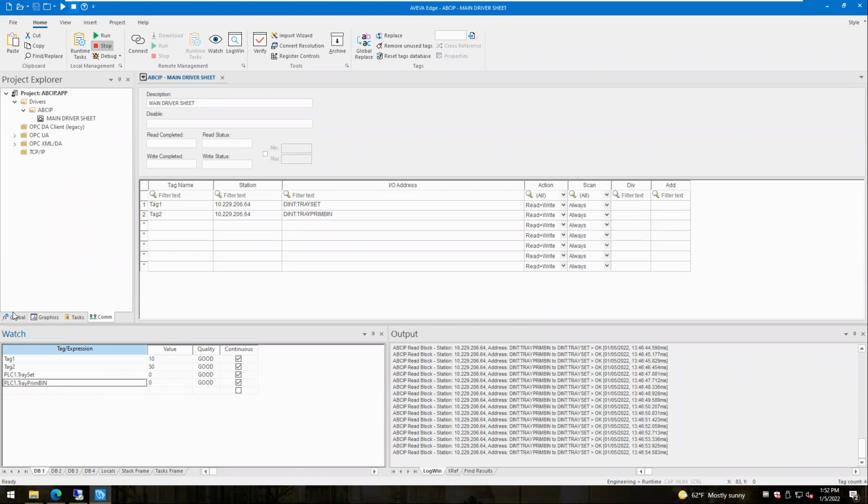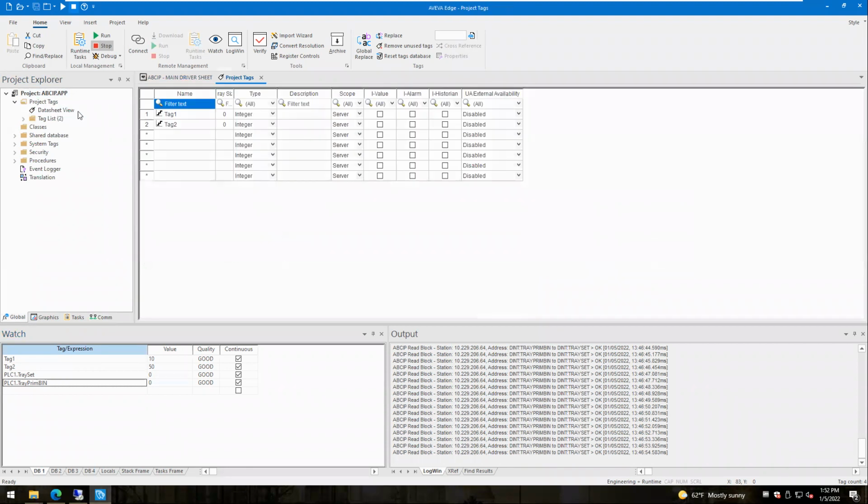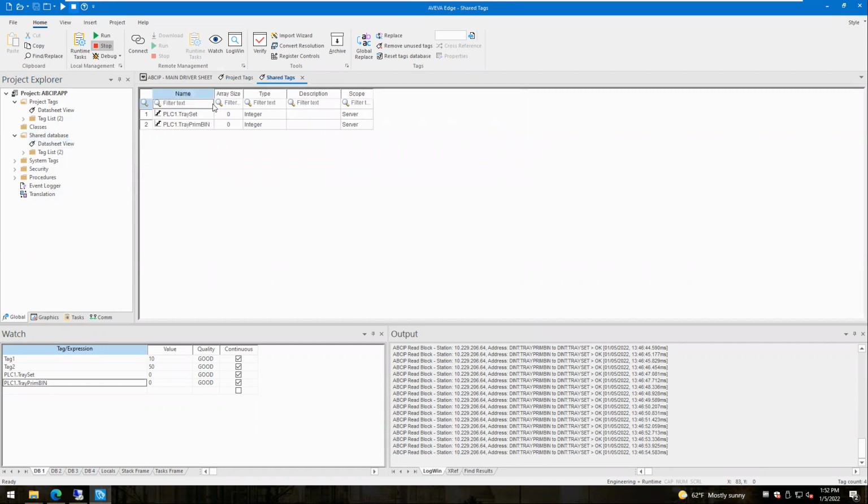So I have the tags. These tags are not inserted into the project tags database. These tags instead are inserted into the shared database. So if I open the shared database, I will be able to see the tags that I imported. But anyways, these tags also count on your license, so consider that.